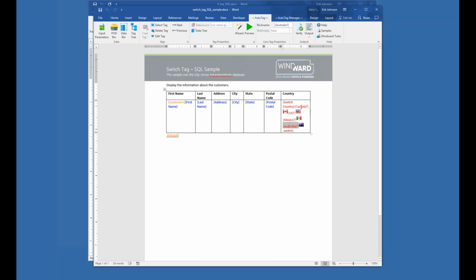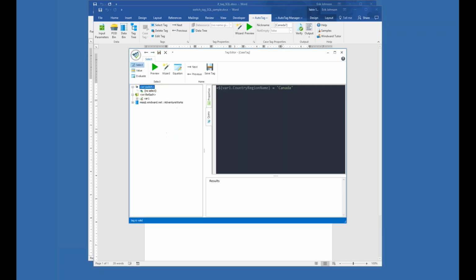Right after this switch tag is our first case tag, and it's going to evaluate if the country belongs to Canada. If it does, we'll display this Canadian flag. Let's look to see what's being evaluated. So I'm going to double click it. It opens the tag editor.